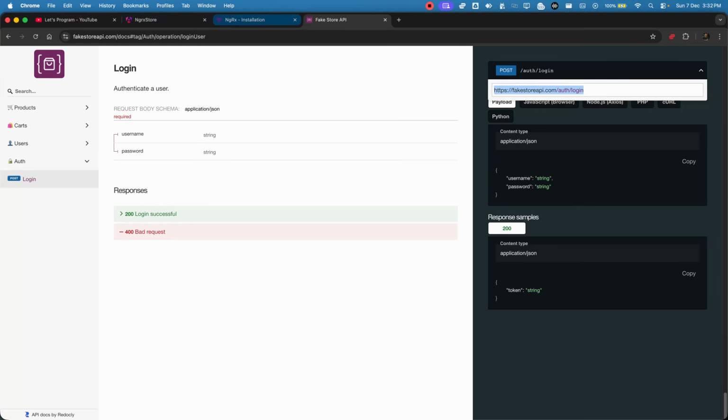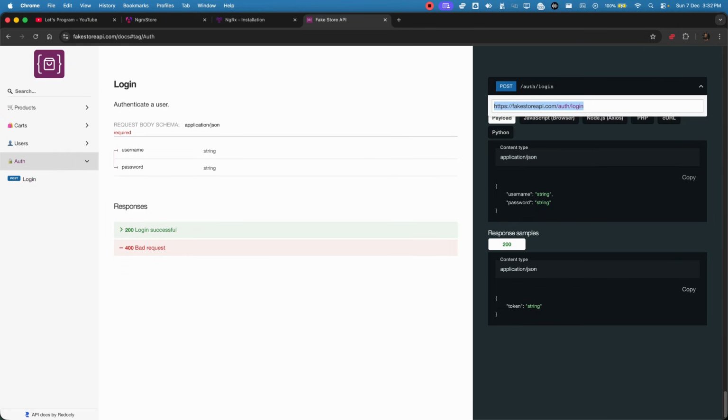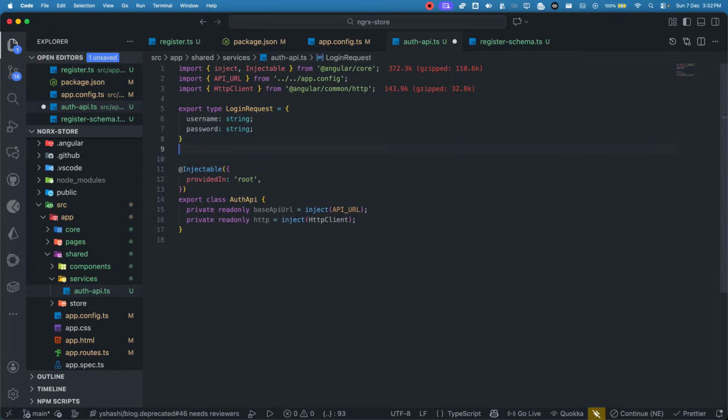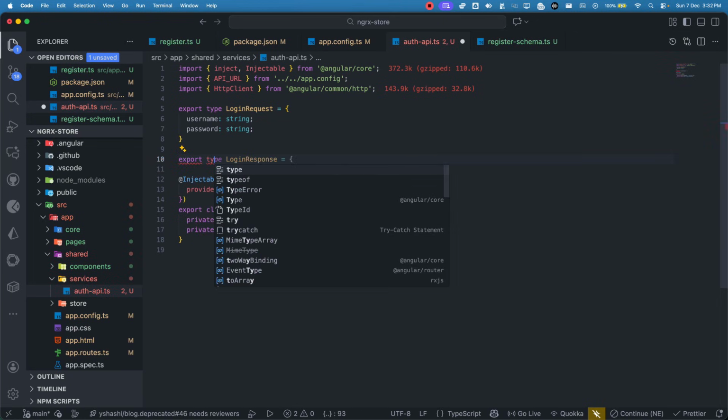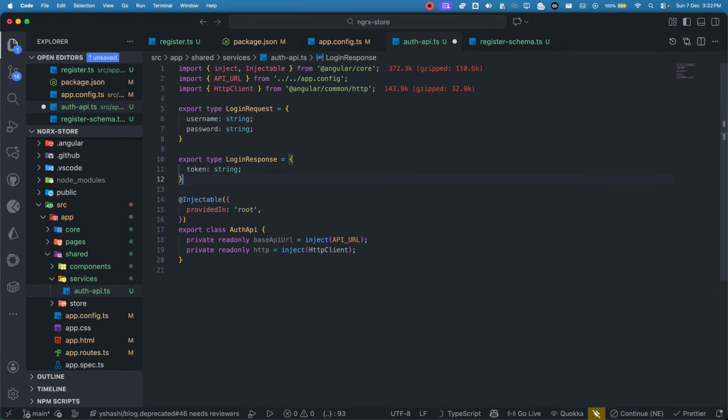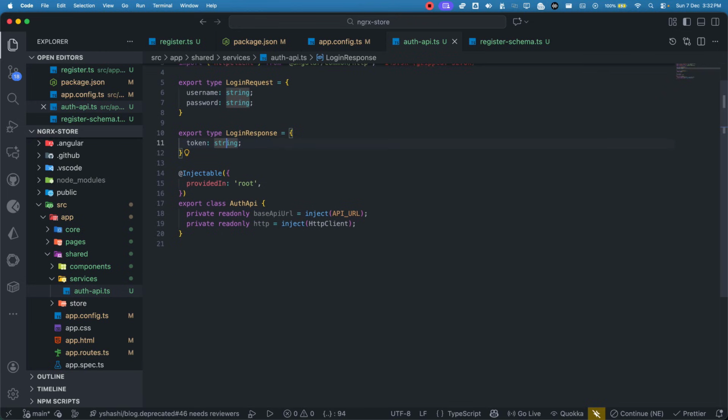And if I go back to this, if you see the success URL, if the response is true, then I'm getting a token, which is of type string. So I can do one more thing here. I say export type LoginResponse, and I can just say token of type string, and that's all. Right, now just go to the bottom, and here I can pass the login request.